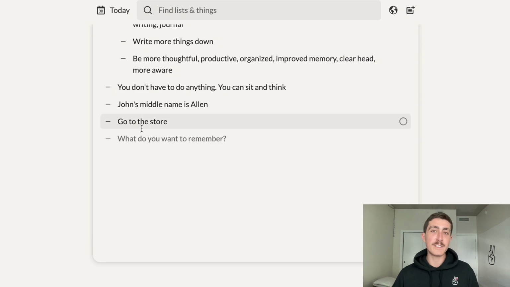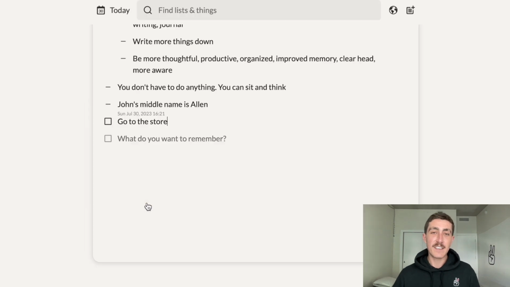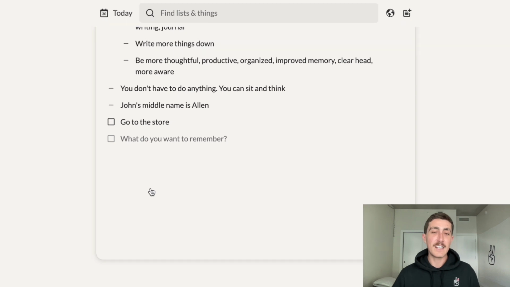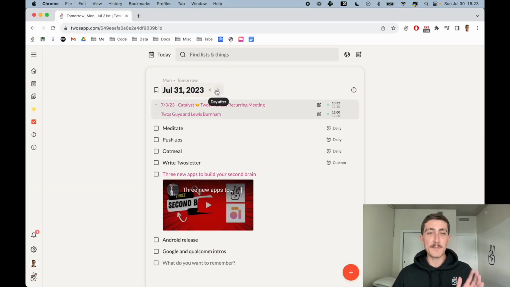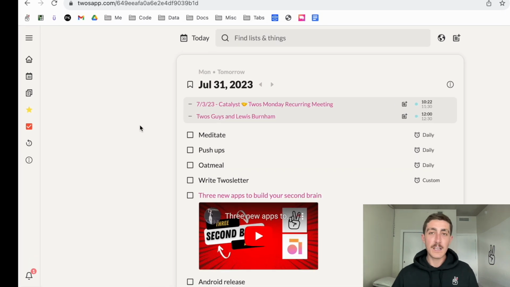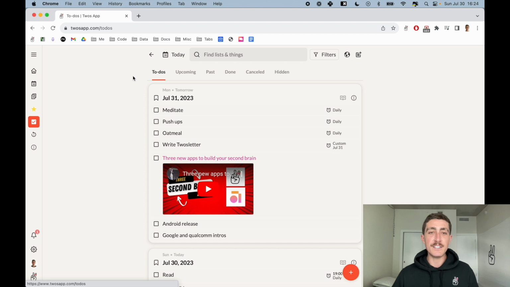And there are different types of things. So go to the store is something that I want to do, so I can turn it into a to-do by clicking on the dash and then clicking on to-do. There are some special benefits to changing things into to-dos. Like each day, any unfinished to-dos from today will be automatically carried over to tomorrow. And you can also see all of your to-dos no matter where you wrote them down in the to-dos view.